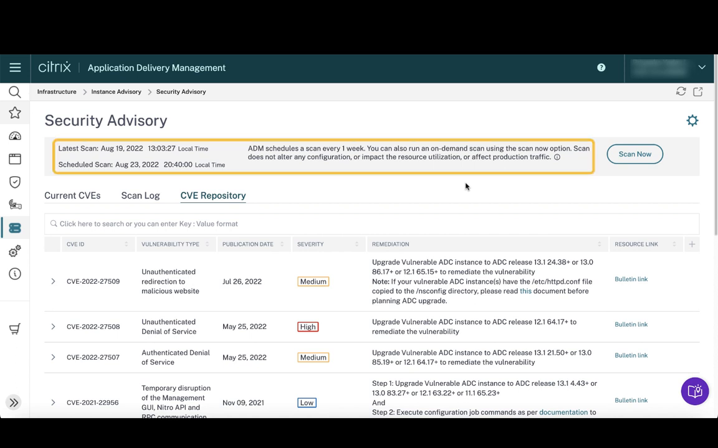ADM by default scans all the managed instances once a week. This system scan assesses the security posture of all your instances. Now, if you want to assess the result of the scan or the identified CVEs, you can look under current CVEs.